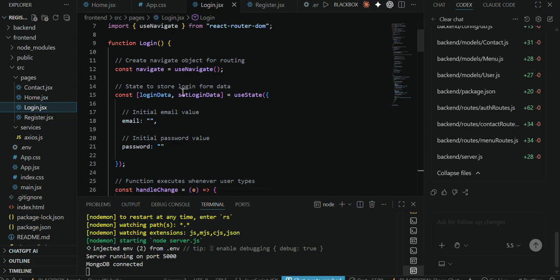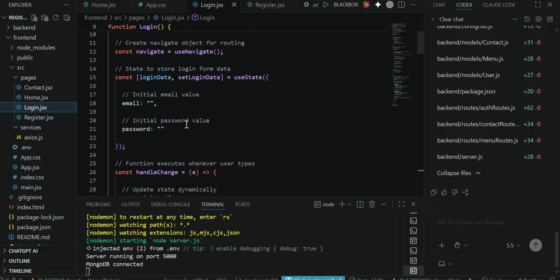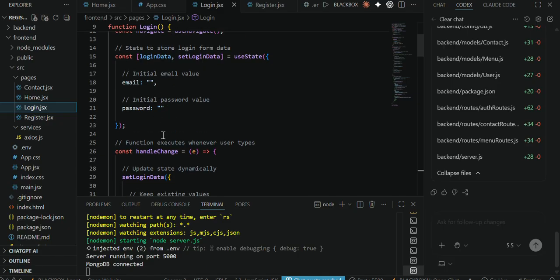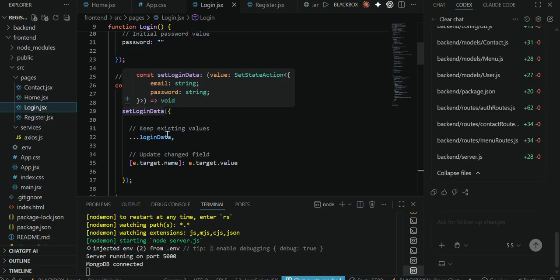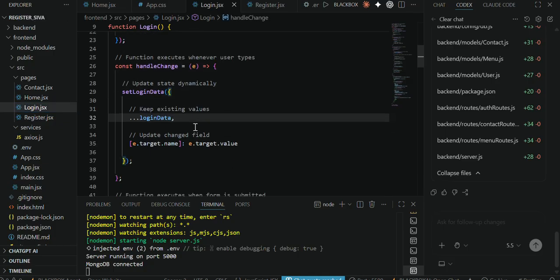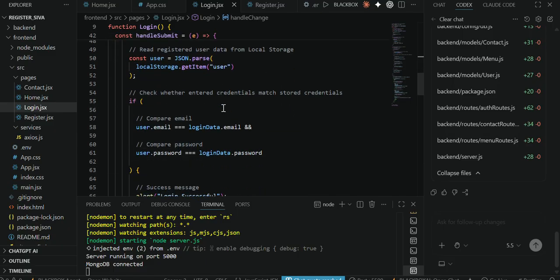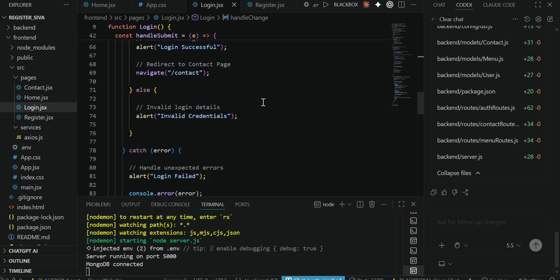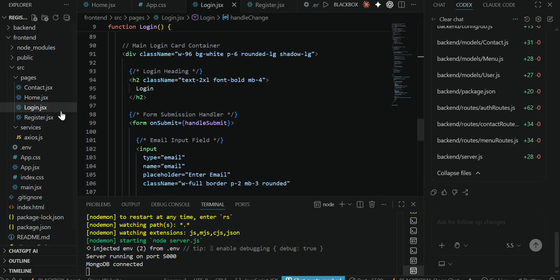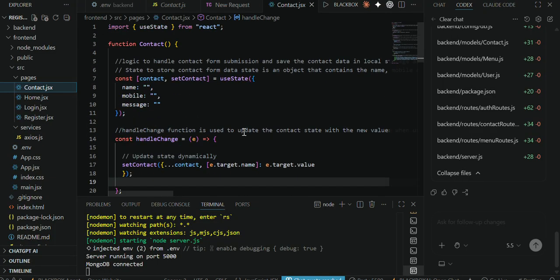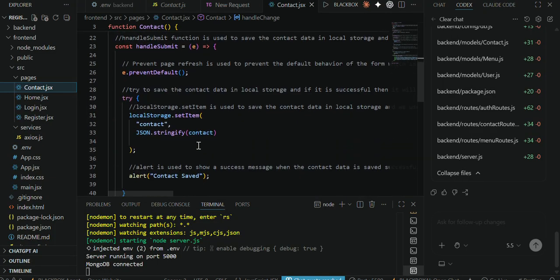In the register files I have done, I created an email, and I have to log in with this. I use useState with email initially empty. The email value is initially null, and I update the state dynamically using setLogin, where I call the login data target function. Then I have created the contact base, and this is all done. I'll show my UI.